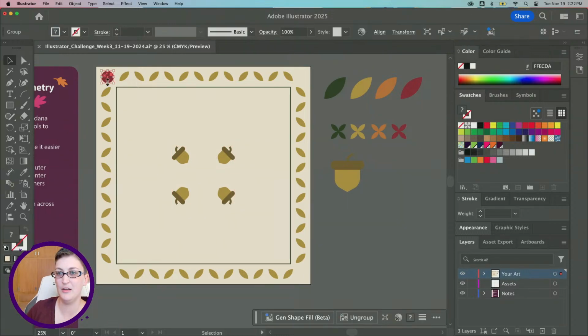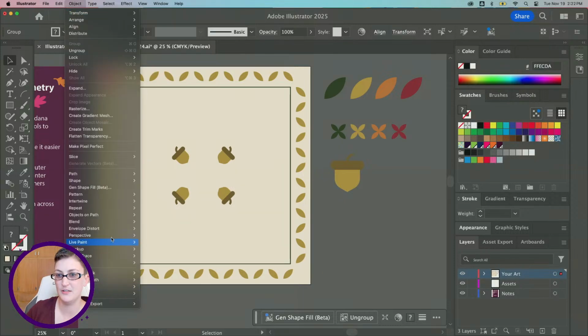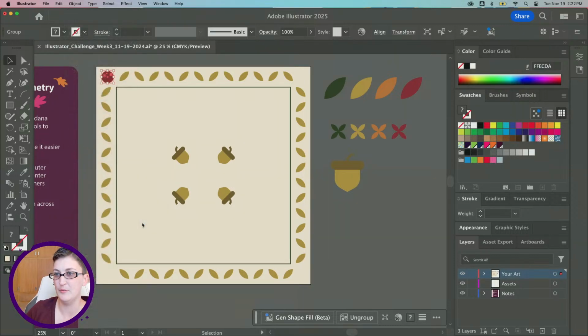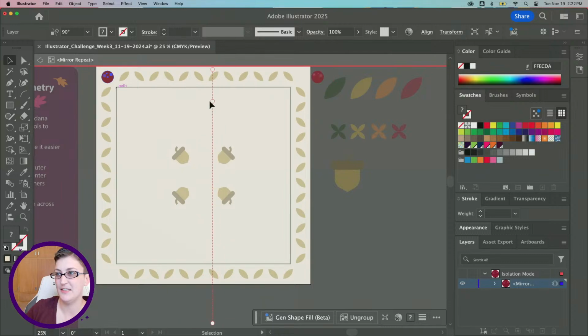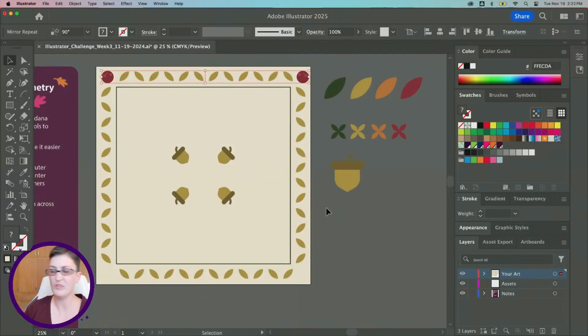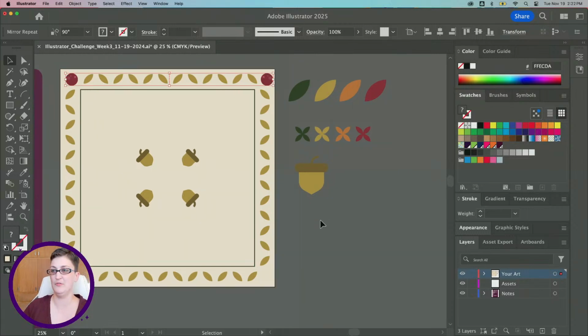Again, you can do the same thing with the cranberry. So we can go to object, go to repeats, and do another mirror repeat, and we can space that out as such, and we can flip it in both directions. But let's get to our last repeat before we get too far.